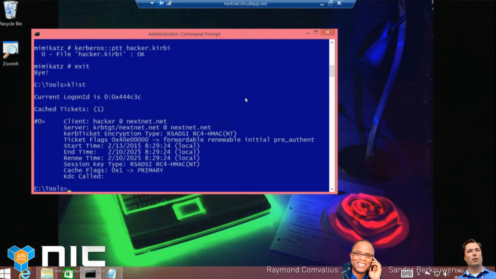Klist will show me that I currently have a ticket-granting ticket for a user called hacker@nextnet.net, which is a user in the domain. So how long is it valid? This one is valid until February 10, 2025. That's for the upcoming 10 years. There you go. So what can I do now?